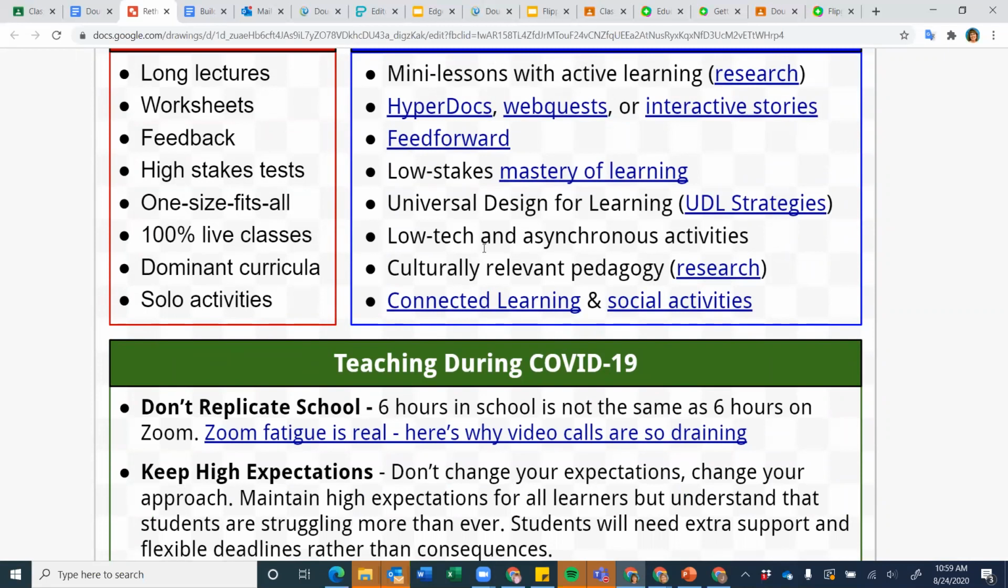Instead of one size fits all, we're looking at UDL. And in online UDL, you have so many more options, because when we were face to face, if we weren't in a one-to-one situation, it was a lot more challenging to be able to provide audio or captions, or those types of things as we're going through.